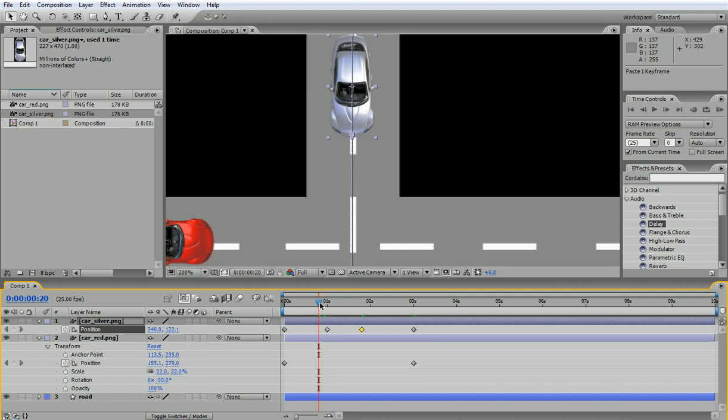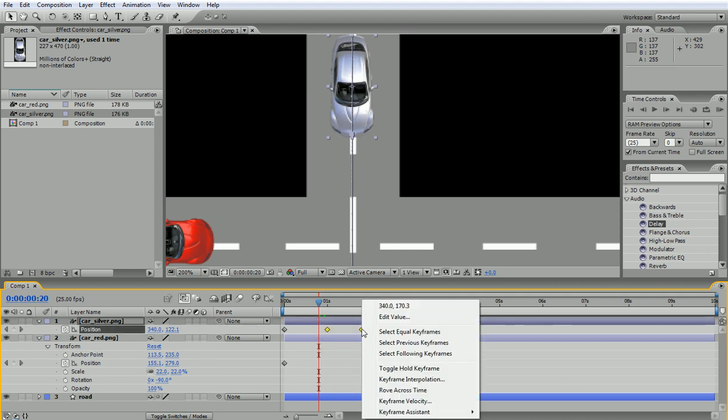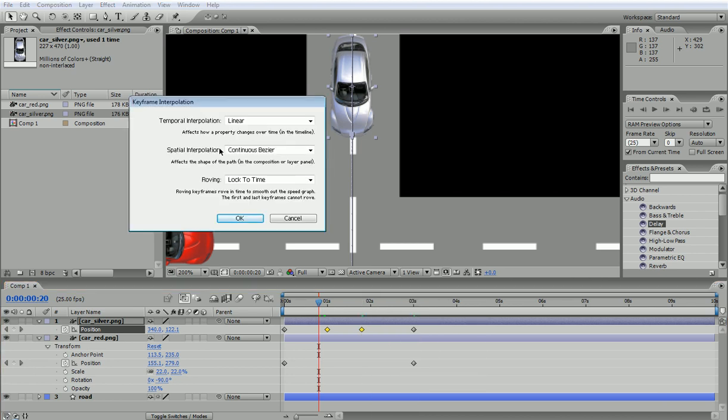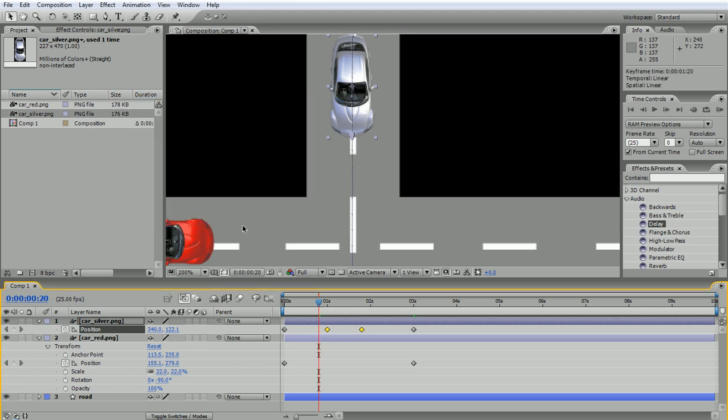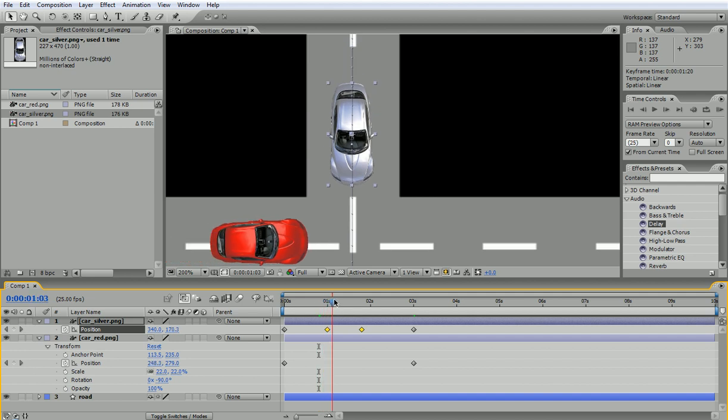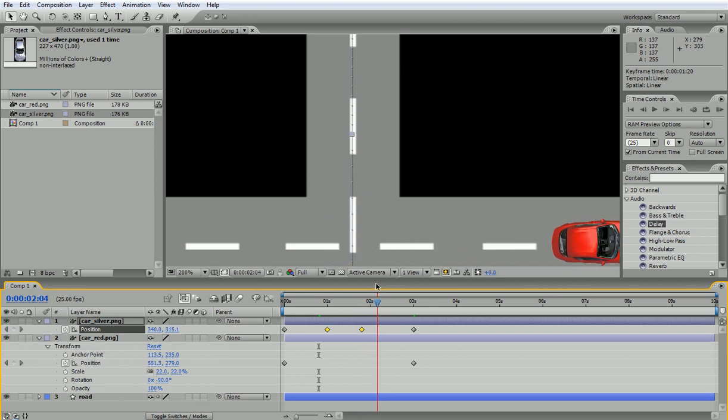Alright? To create the linear interpolation between the keyframes, I select them, I'll right click and choose keyframe interpolation. And I have to choose linear under spatial interpolation. So if I press OK and I go here, I would see that the car will actually stop. It will no longer go back and forth, and then it will move forward. So that's very important in case you are getting motion that's not what you want. It will probably be because of the keyframe interpolation.